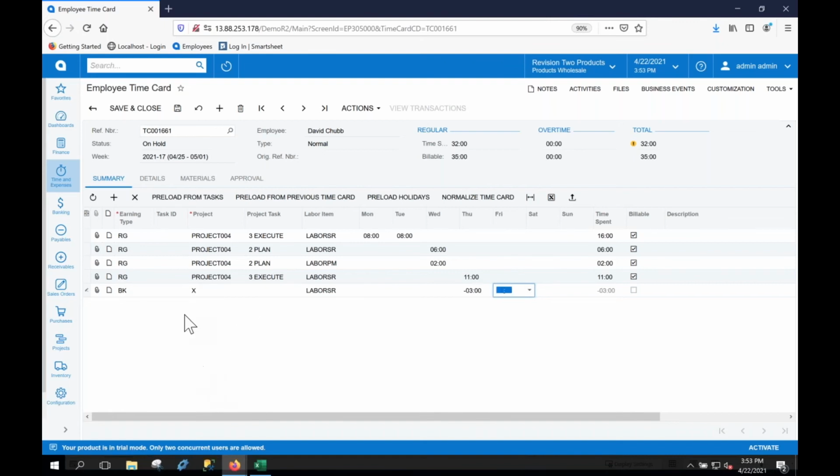To draw down bank time, we enter this new record for BK, but with a positive quantity. And let's say David wants to take the rest of that day off. We are going to use some of his vacation time.